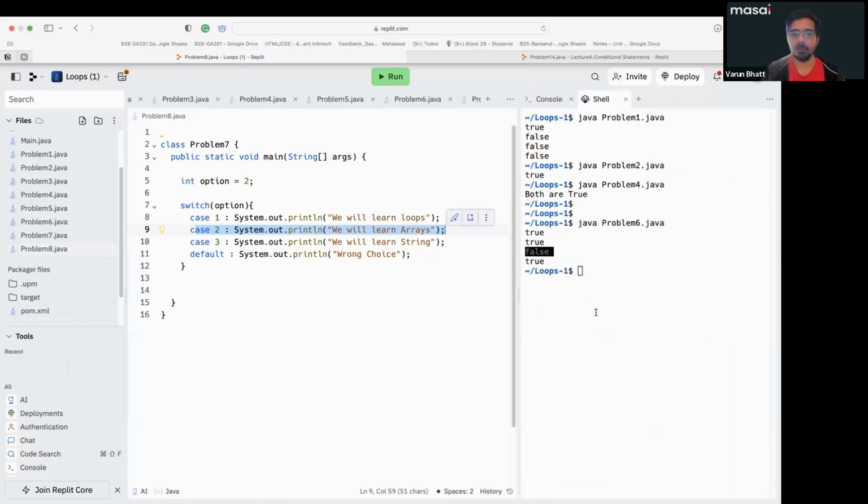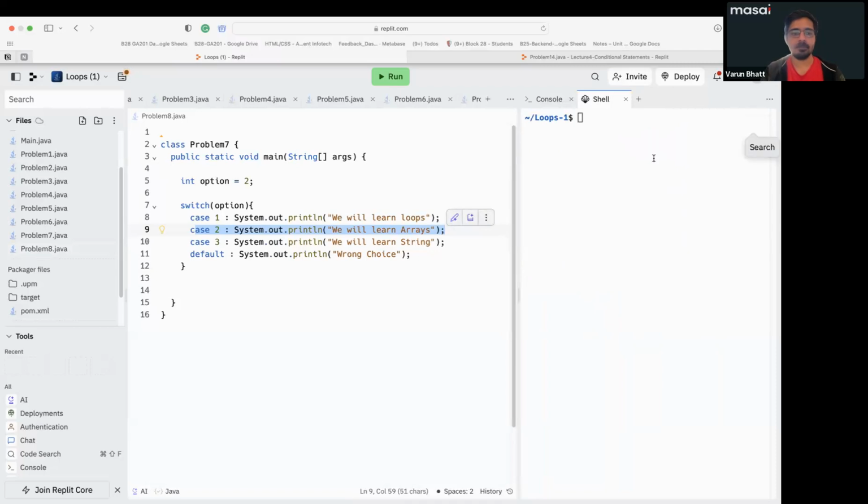पहले ये समझते हैं कि हमें वो output दे भी रहा है कि नहीं दे रहा है. So this is problem 8, Java problem 8.java. So it is saying that we will learn array. So basically what is happening? It is taking option 2 and it is directly coming to this one. And then it is also printing all these statements. We will learn string, system dot out dot print wrong choice. But ऐसा क्यों? Why did it happen?